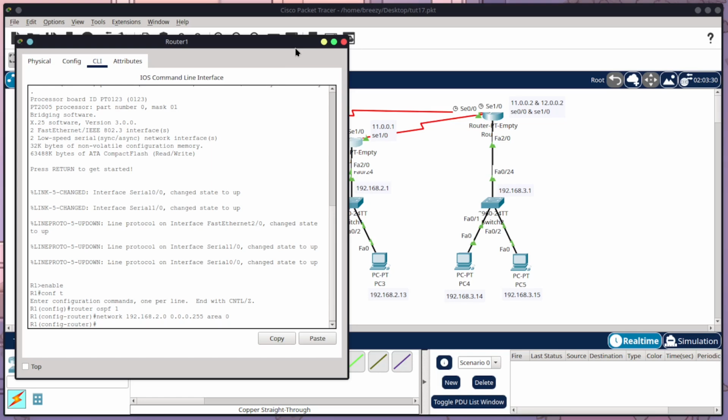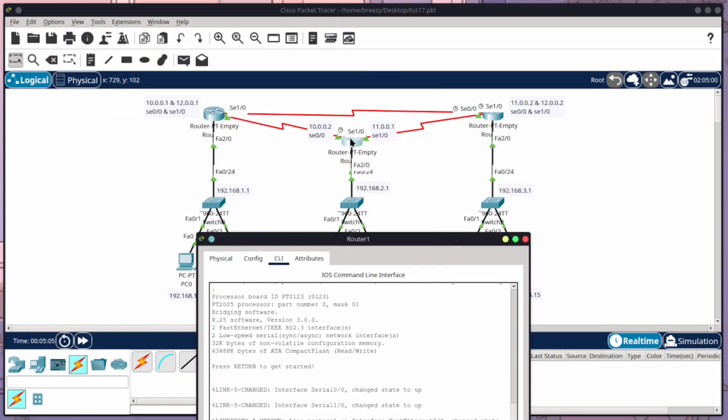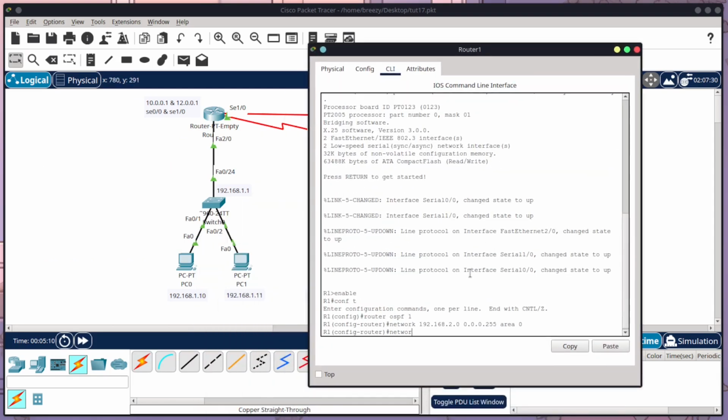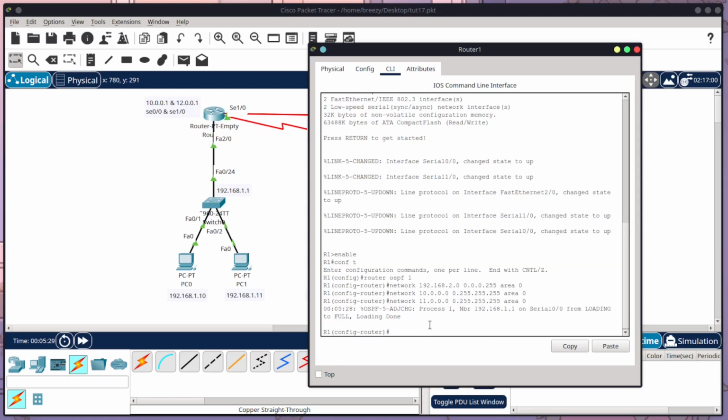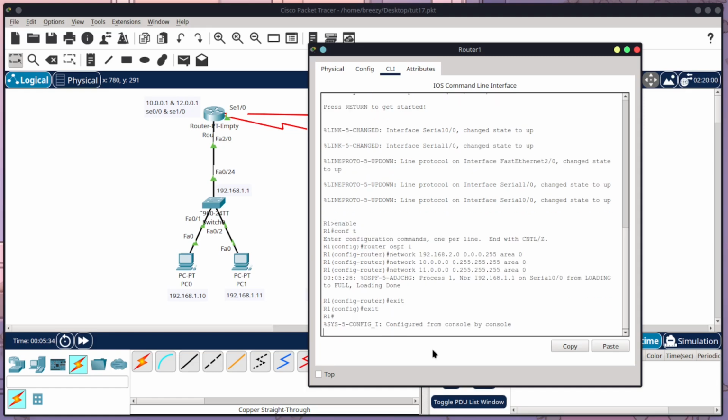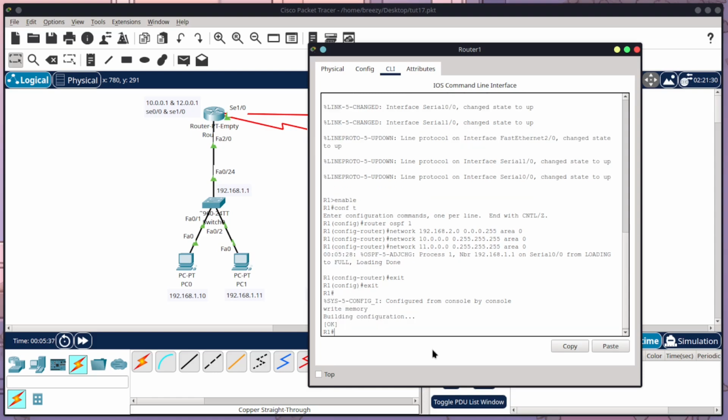Now I need to tell it its two outgoing router connections. Here that is 10 and 11. So I'm going to do network 10.0.0.0, inverted subnet mask 0.255.255.255, and then area 0. And now I'm going to press the up arrow, go across, and change the 10 to 11. I'm going to press enter and type exit, write memory. So now the OSPF is set in router 1.